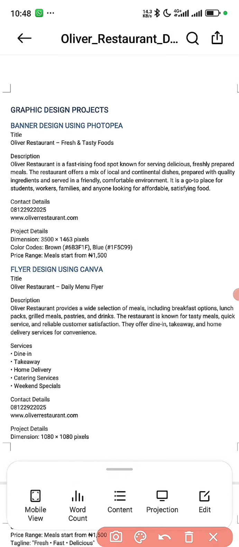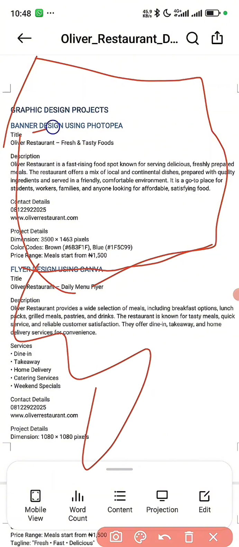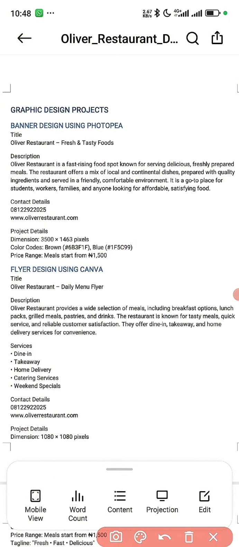This is what the client wants me to do. This is actually it here. It is this one at the top, or this one. You see this one that they wrote, graphics design project, banner design using Photopea. This other one with Canva, we are not using that one. We are not doing that one. We are just doing only the top one for now. So I guess we are on the same page, right? Yes. So that is it.